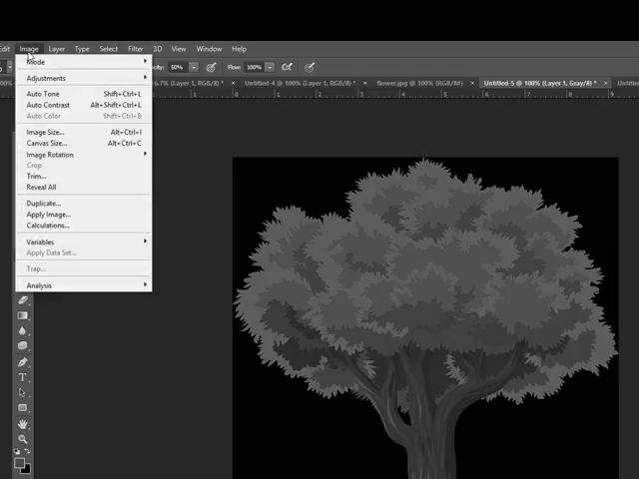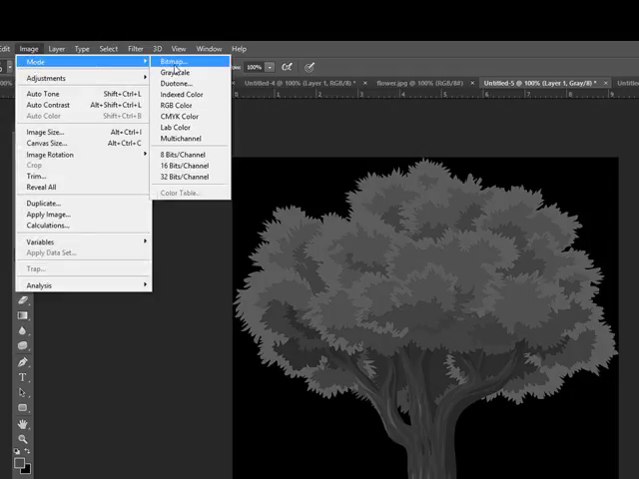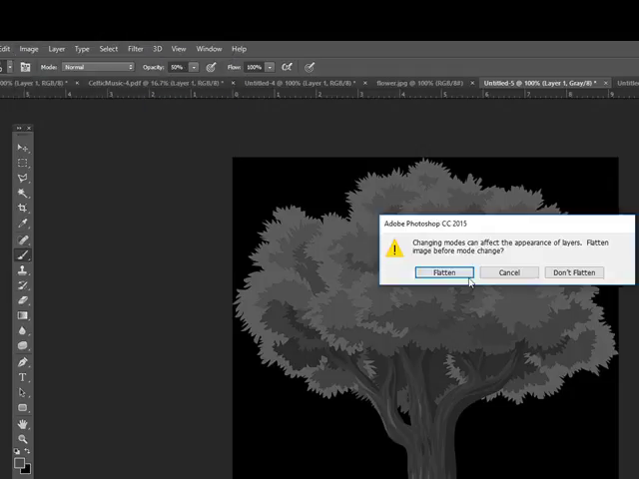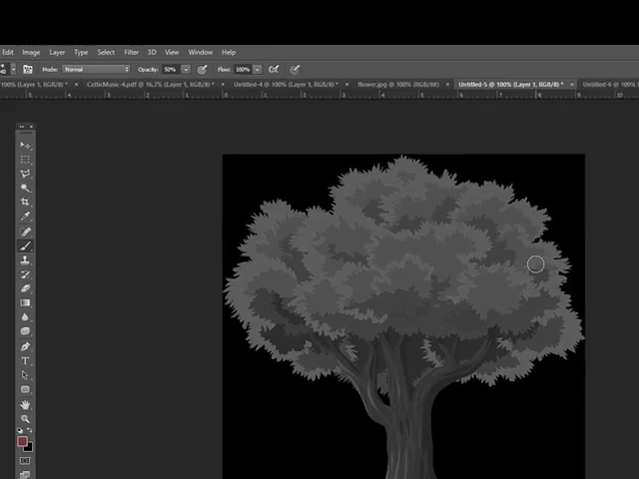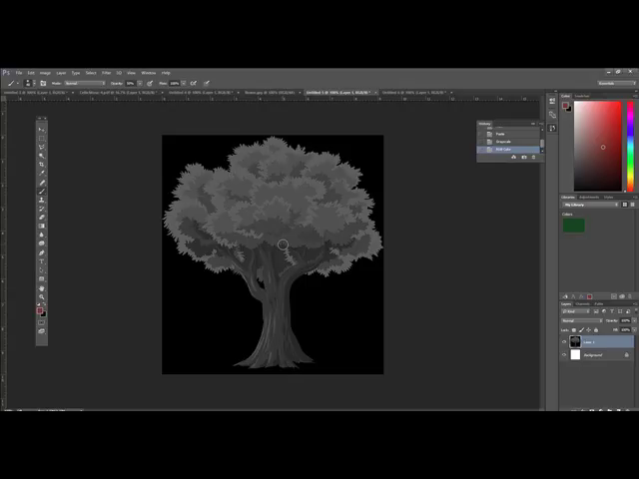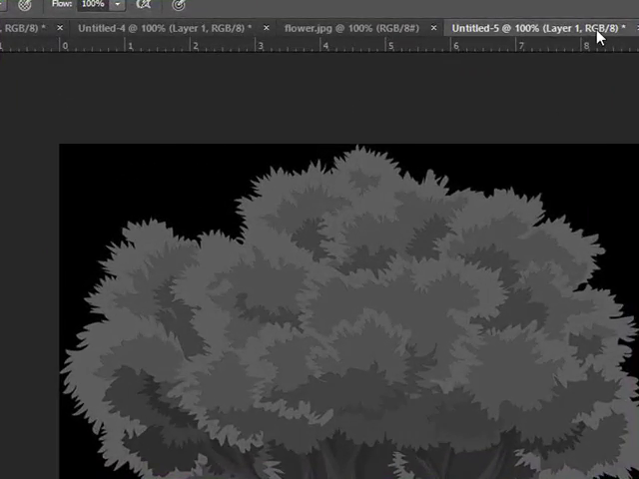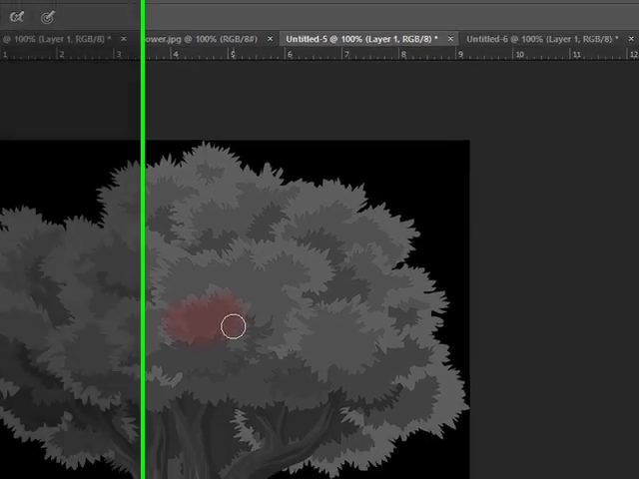So I'm going to go back up to Image, Mode, and switch it back to RGB. It gives me the same options again. Again, I'm going to say don't flatten, but you could say flatten, it doesn't matter. And now here's my image. I discarded all the color, so it still doesn't have it, but now it's in the RGB mode, so now I could paint on it in color.